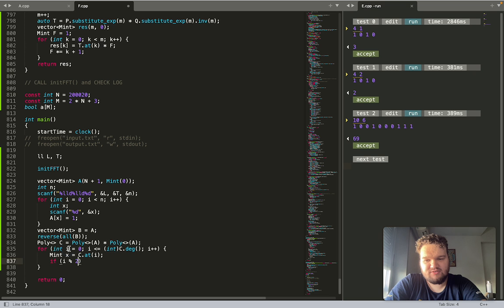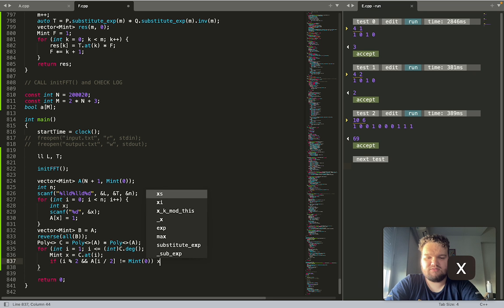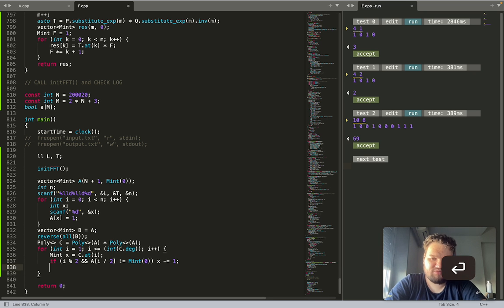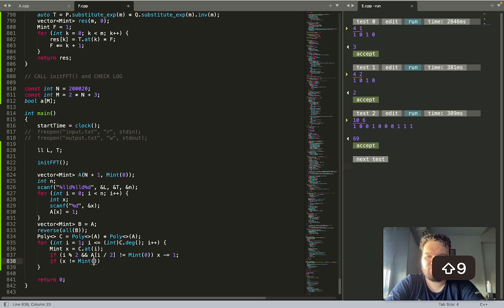So if the current number we are checking is even and we had the number I over 2, then I should subtract 1, and if x is not 0, then we can have this sum.